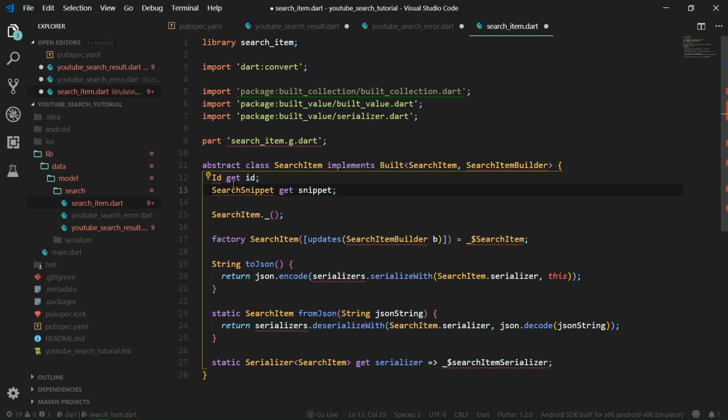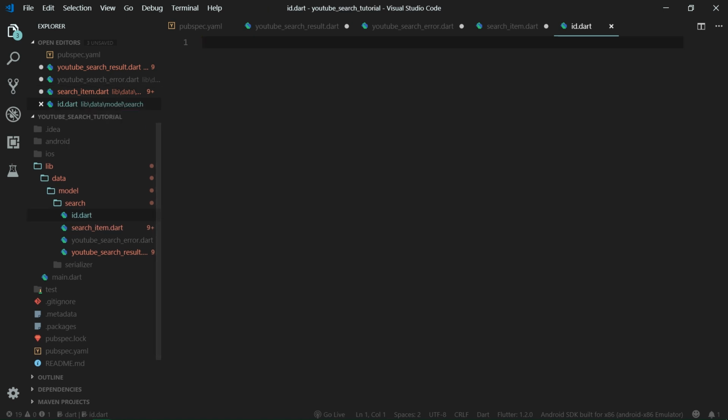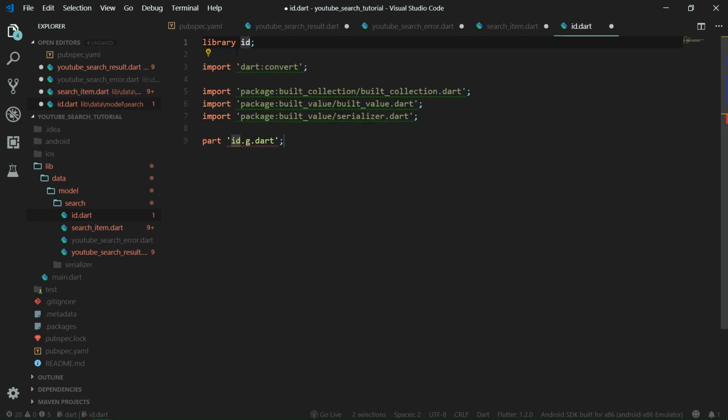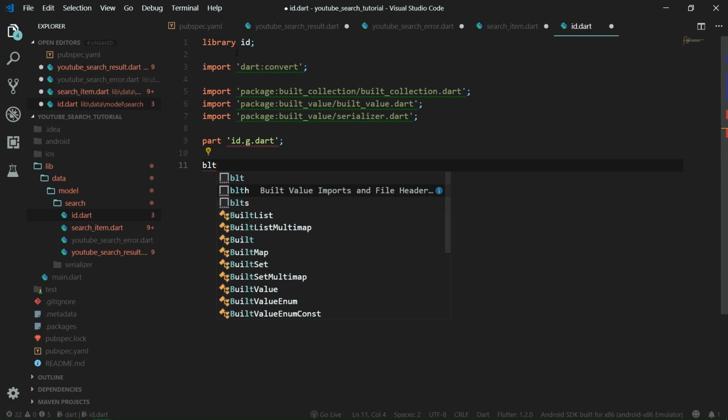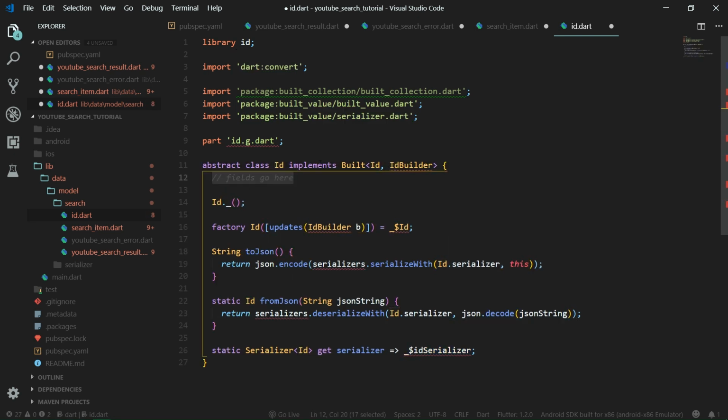Okay, so now let's create this ID. We are going to create another file called id.dart, and inside of it, it's going to look like this. Again, BLTH for the header, just simply ID, and then we're going to have built value serializable again, ID, and it's going to have only one property, string get videoId.